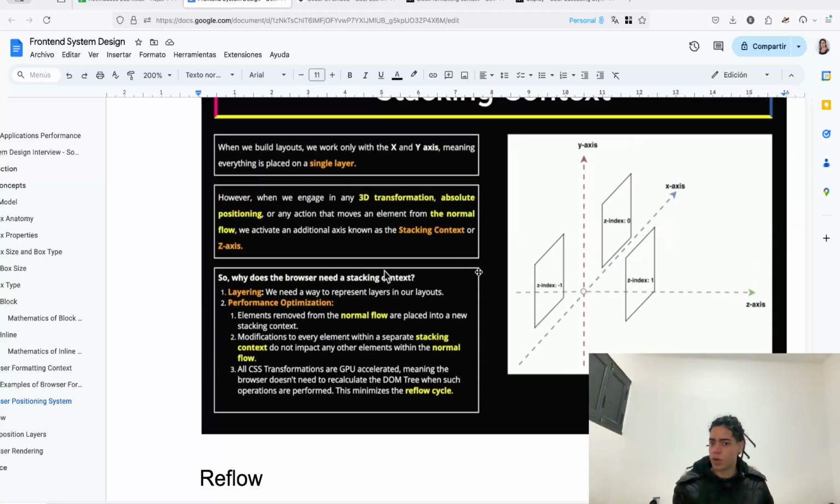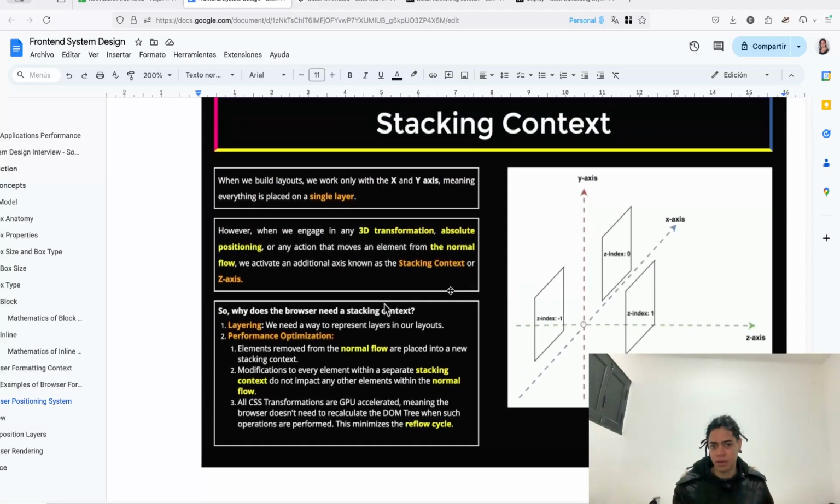So that's why we also have this kind of thing. Modifications to every element within a separate stacking context do not impact any other elements in the normal flow. Slowly but steadily, we are starting to make sense of a layering system and isolated realms of elements. Okay, so to prove the point, we can render three boxes.